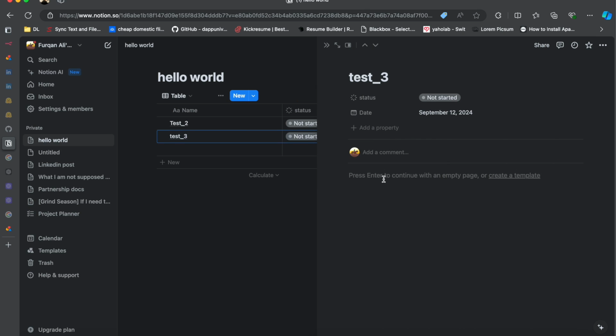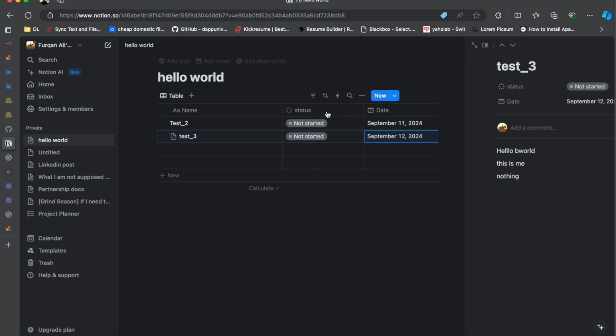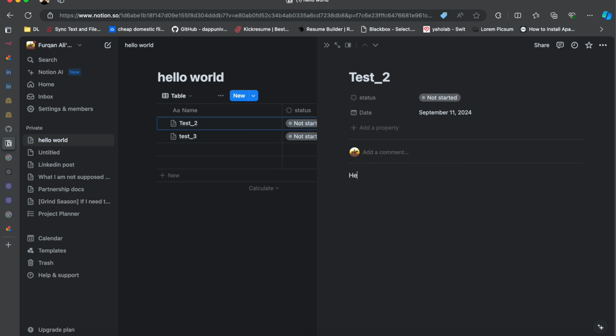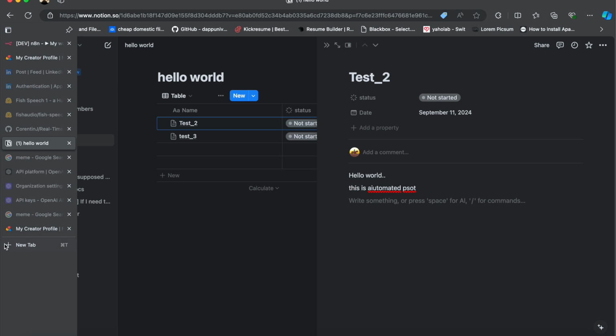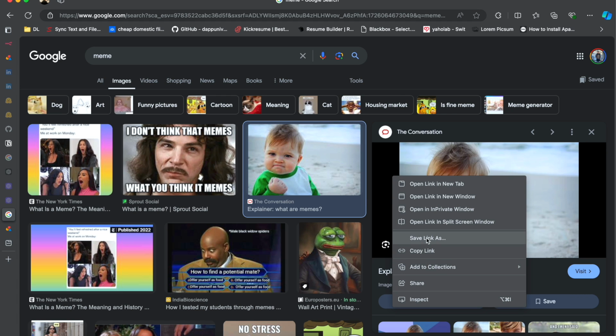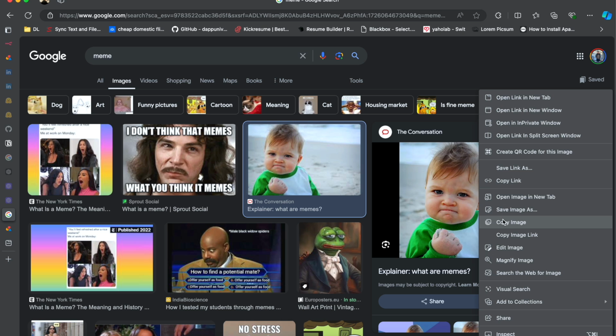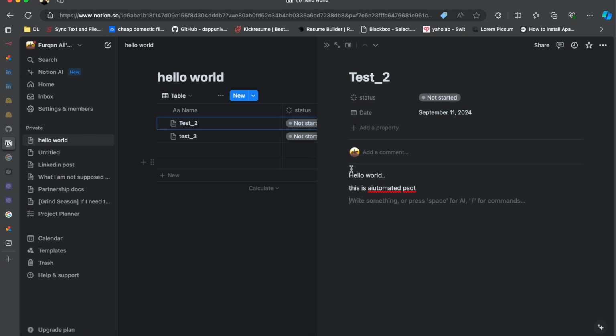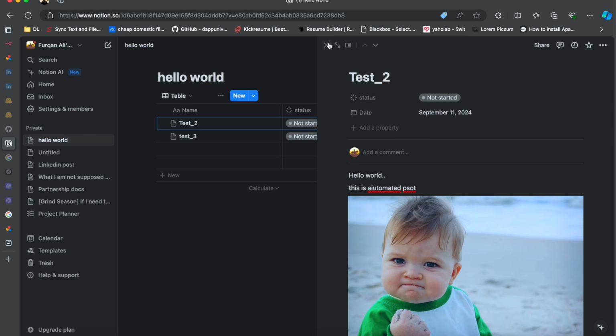So I can open it here, and I can write hello world, this is me, and nothing, anything. And I can go back here, and then I can write open hello world, this is automated post, and I can paste the same picture here, the meme picture that I was searching. Copy image, go back here, and then I post the image, and then click back.